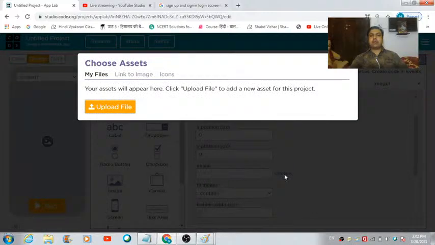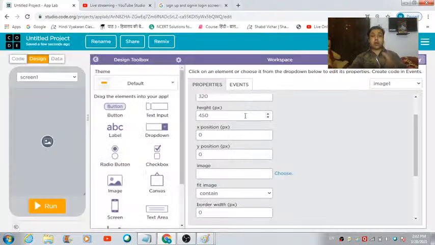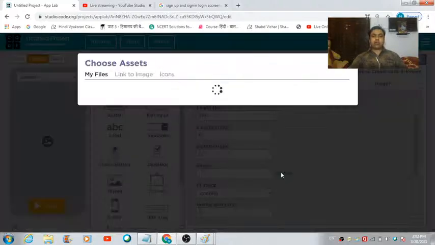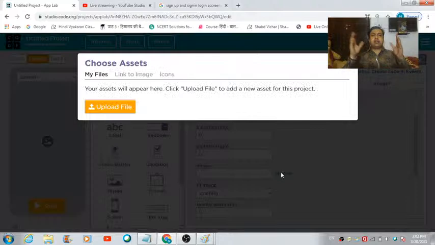So this is a property section, right? This is the property section, and right now it is reflecting all the properties related to this image button we have on this mobile simulator screen. So let's hit this choose button. After that, the choose button is going to redirect us to this beautiful assets library.